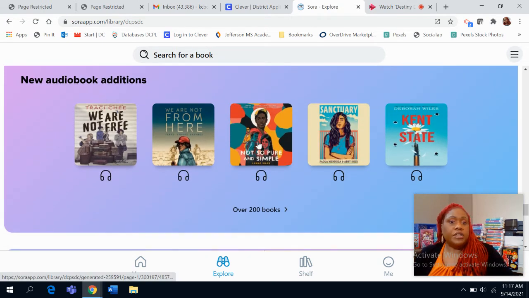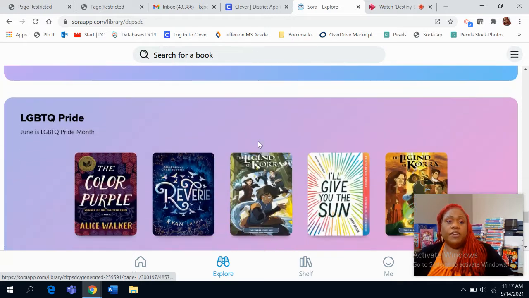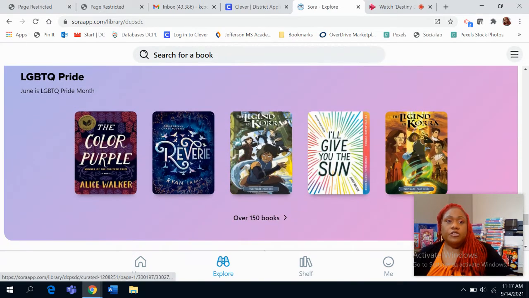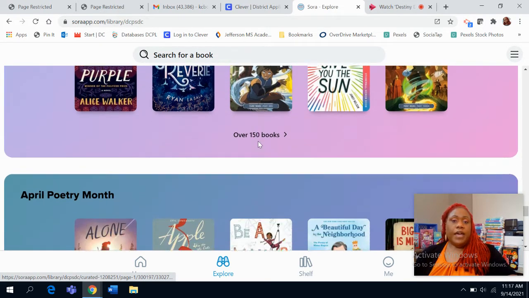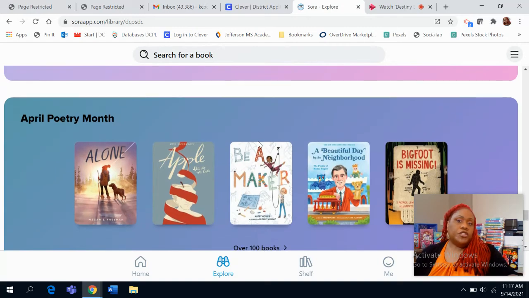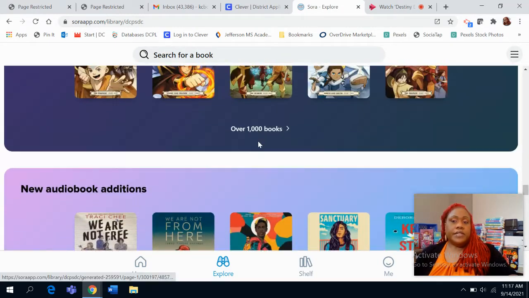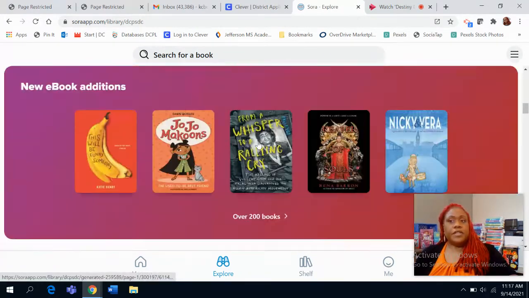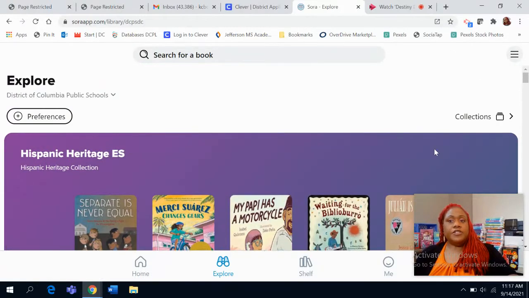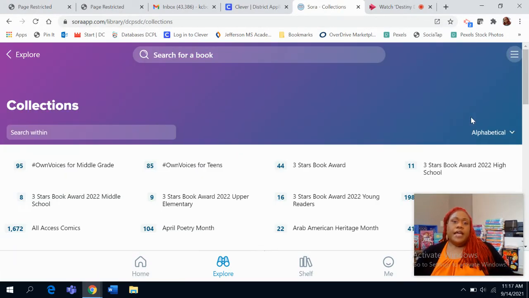If you're an audiobook lover, there's a whole section of audiobooks here. LGBTQ pride. We always will have books that are featured here. Now, another thing to consider is this. Dependent on your class, your teacher, or maybe the month, if you click on collections and JA, the 2 letters JA stand for Jefferson Academy.